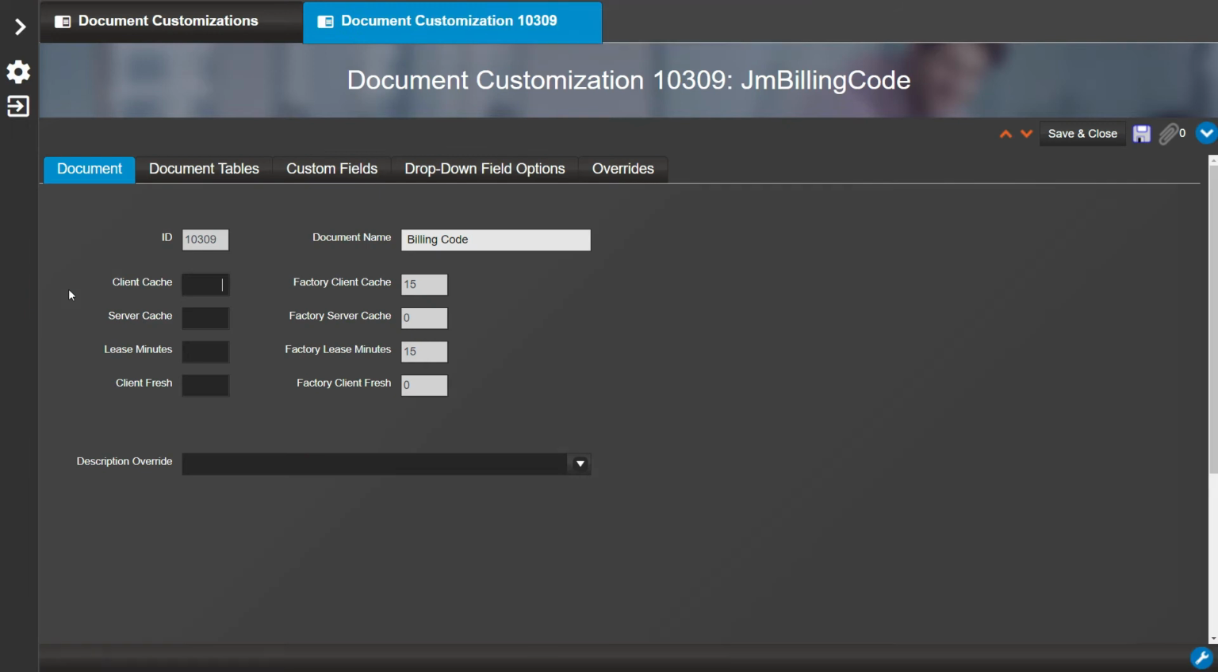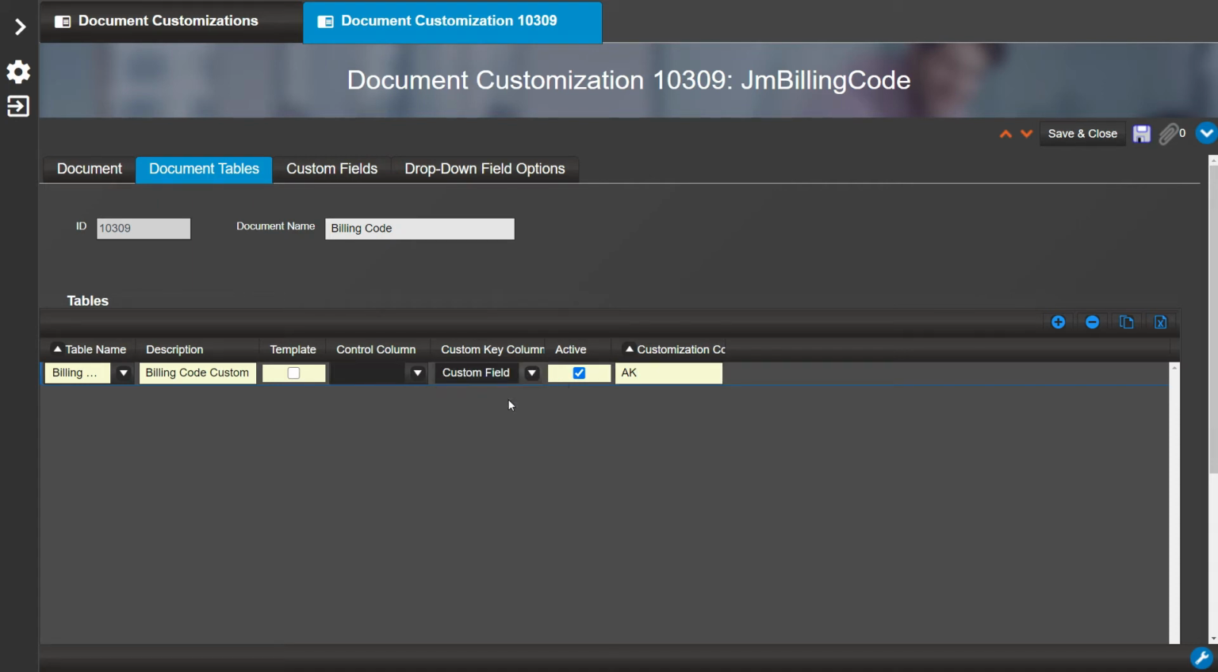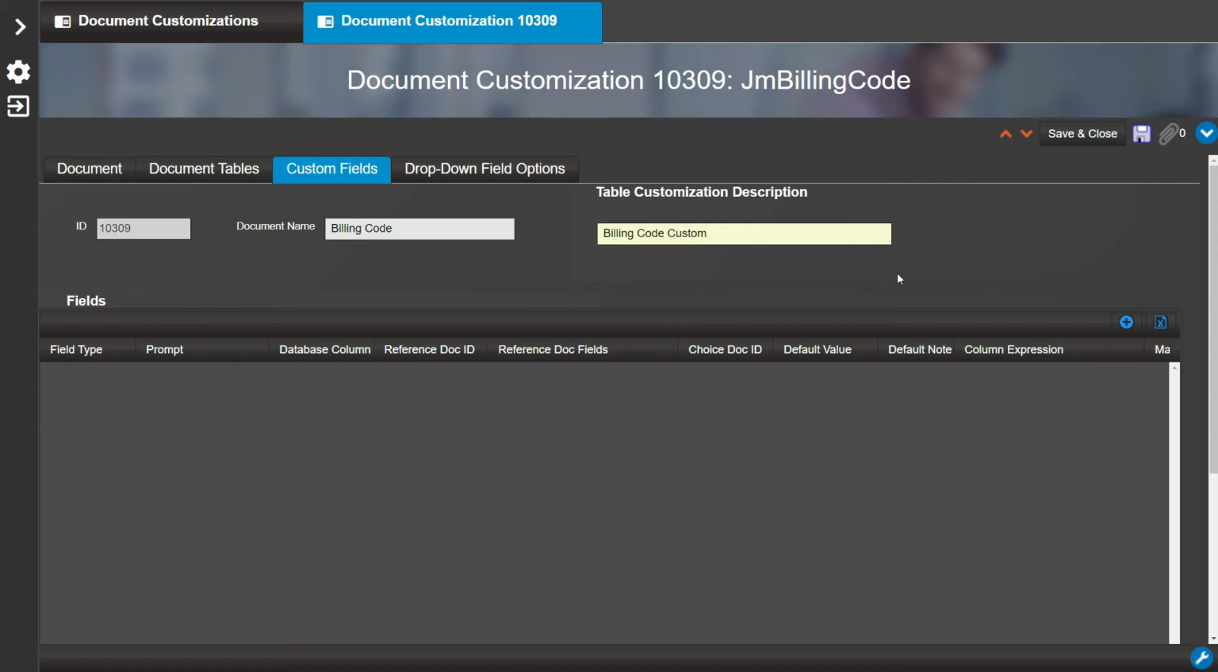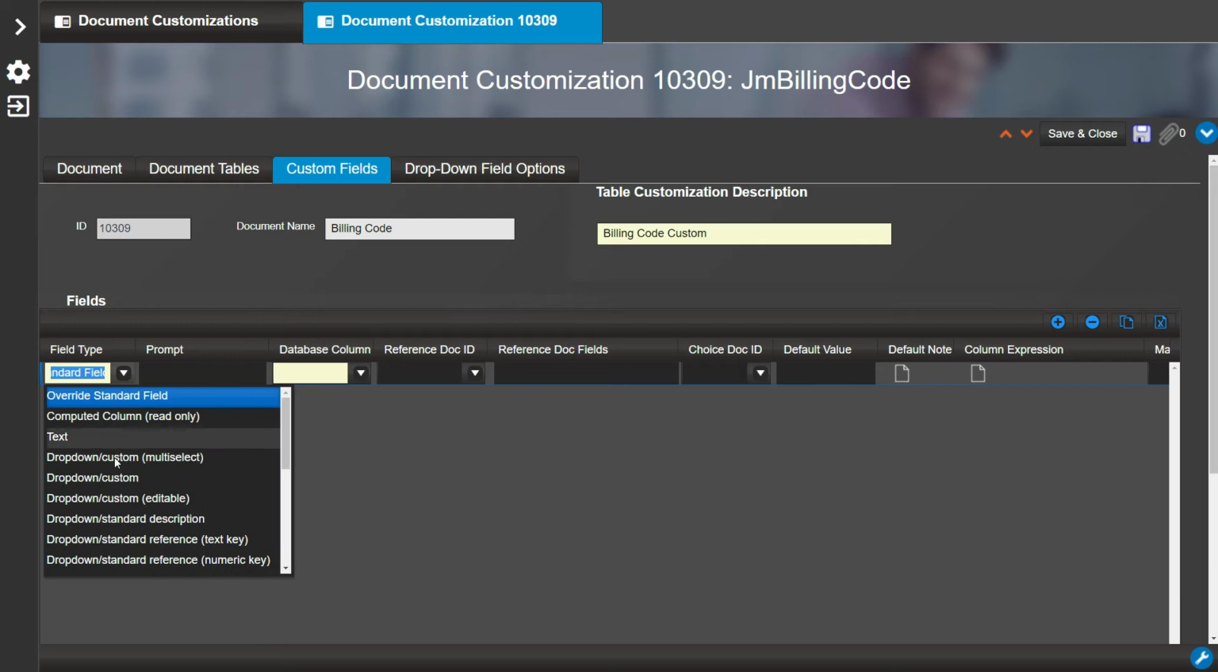Next, let's go to the Document Tables tab and add a new row. In the description, let's enter Billing Code Custom and add a unique value to the customization code field. Save your work. Now on the Custom Field tab, add a new row. In this example, we will create a drop-down custom field.